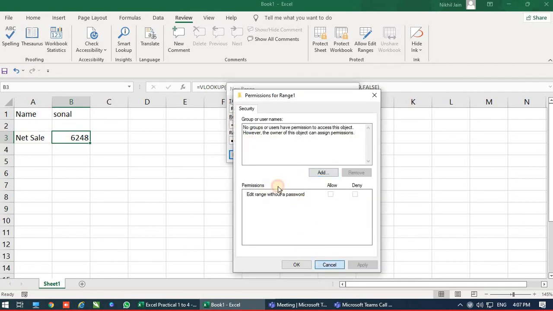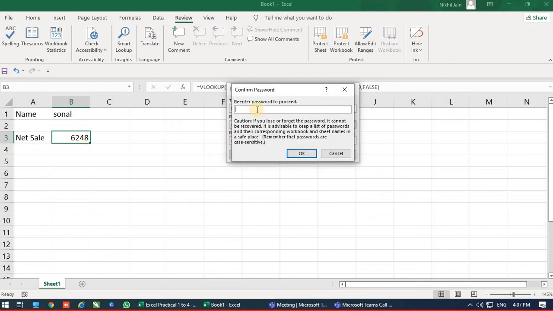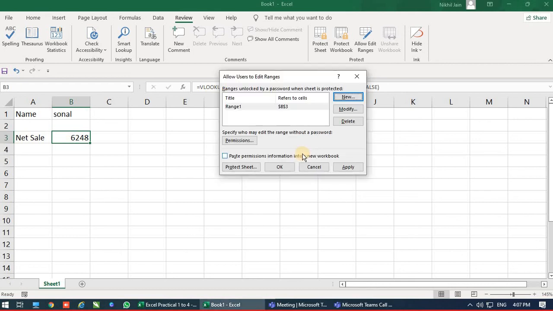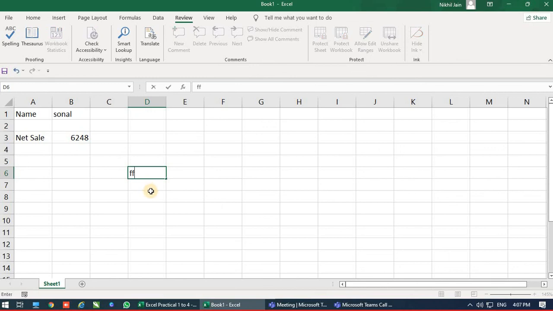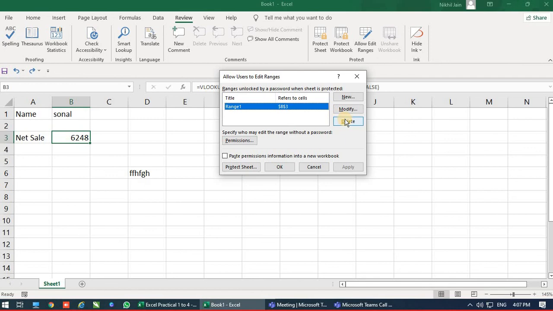Okay, the networking is not there. So just this cell is protected. Okay, and re-enter password 123. Okay, apply and okay. So all the other cells are unlocked, only this particular cell is locked. Okay, it is not locked. Again I want to give a password to this particular cell. The rest of the cells should be unlocked.